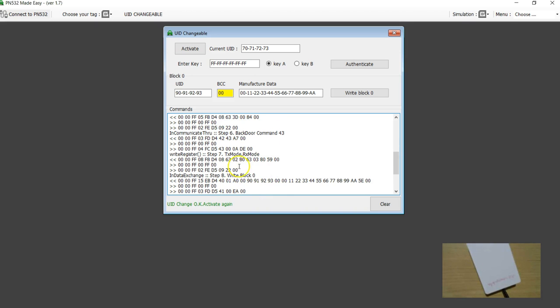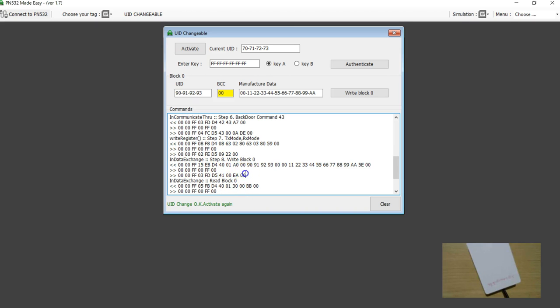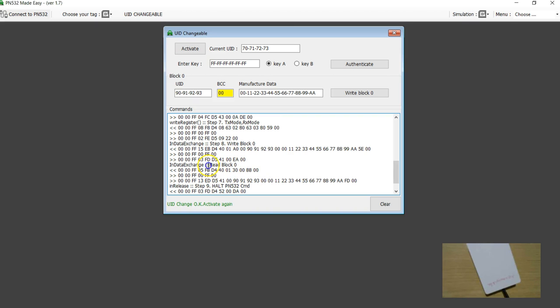After that, now the most important thing is the write block 0, and this is where everything happens. Here in the write block 0, we are using the InDataExchange command. This is a command that is in the firmware of the PN532, and this command does all the work, all the write operation to block 0. After that, the software reads block 0, and this is how the software knows that the write is successful. It compares what is read and what has been written.